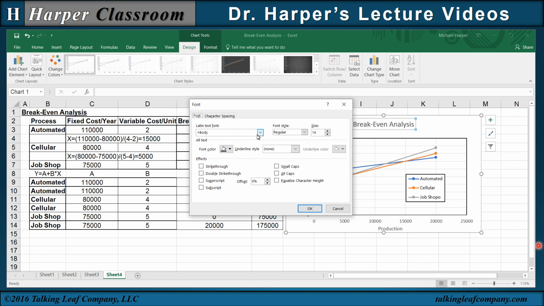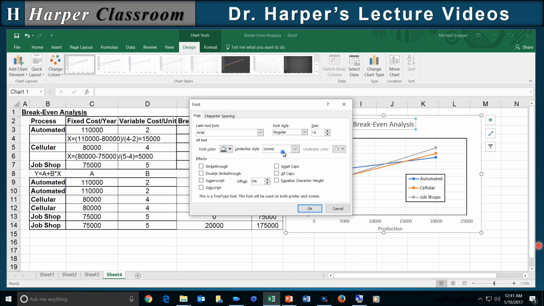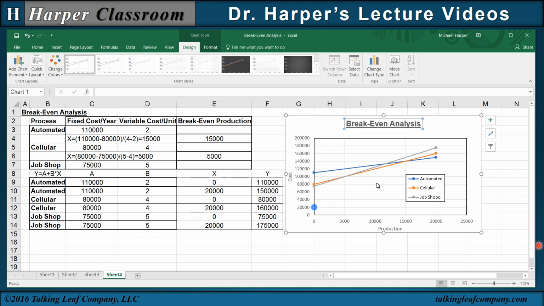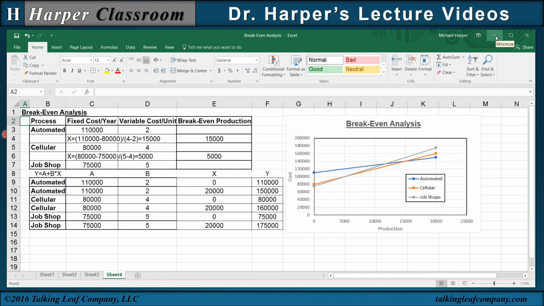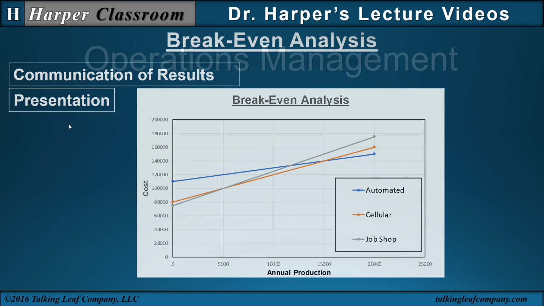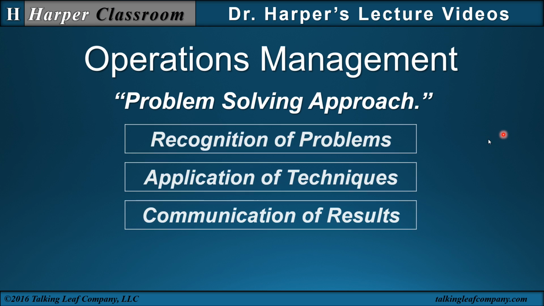We can change the font if we want to Arial. We can bold it. We can come down here and underline right here. And so we can just start to format the graph the way we want. For the communication of results, I'm using a graph as a presentation. But in business and operations, communication is essential in the application of quantitative methods. So for the problem-solving approach, we have recognition of problems, application of techniques, communication of results. All three of these are an important aspect of applying quantitative methods.